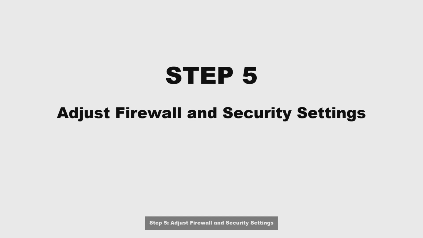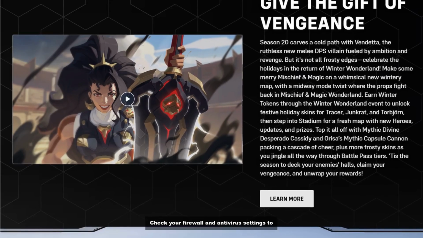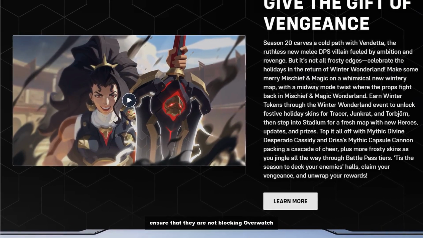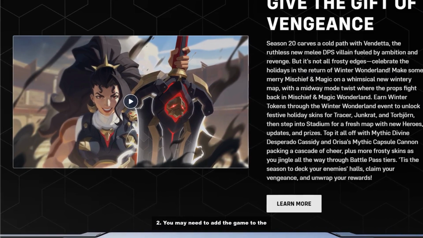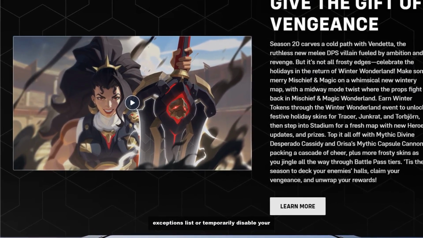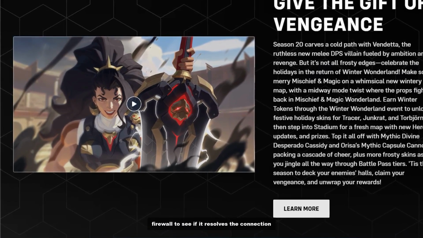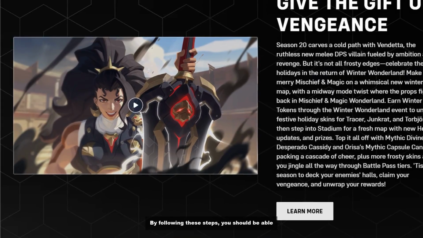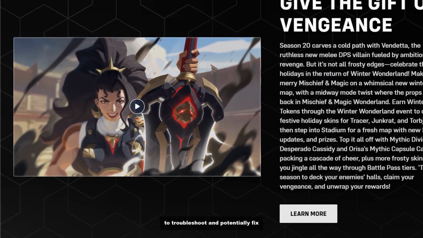Step 5. Adjust firewall and security settings. Check your firewall and antivirus settings to ensure that they are not blocking Overwatch 2. You may need to add the game to the exceptions list or temporarily disable your firewall to see if it resolves the connection errors.